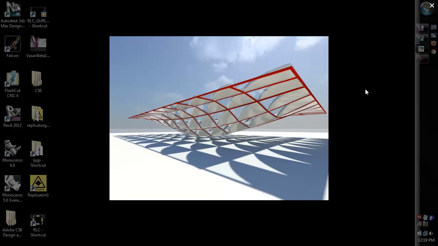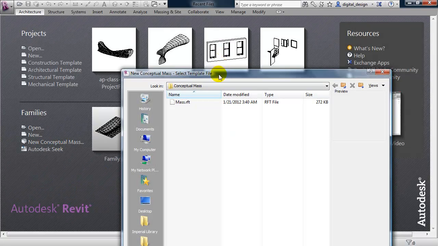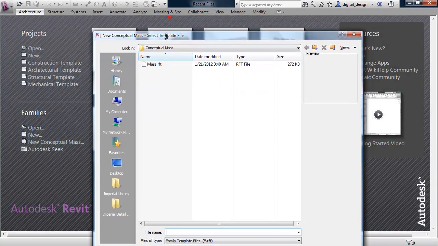Okay, in this video we're going to look at output, and we're going to look at a workflow between Revit and 3ds Max. So under Families, New Conceptual Mass, I'm going to choose the mass template.